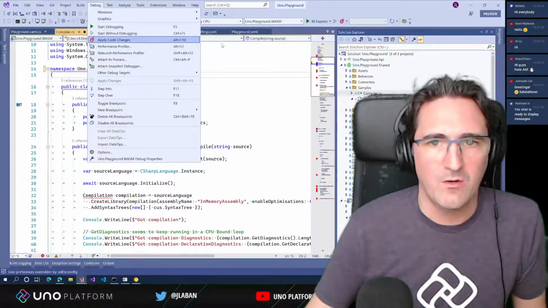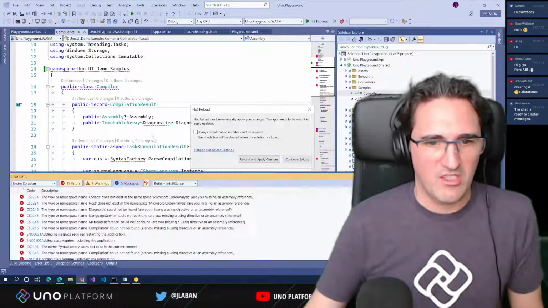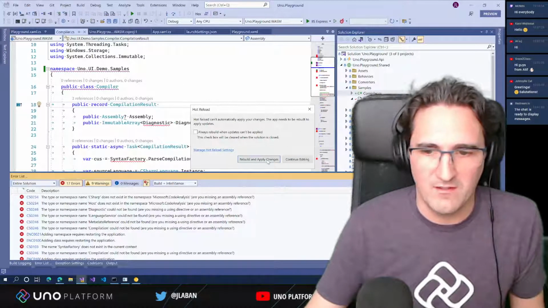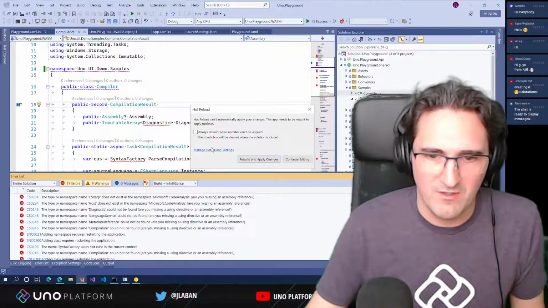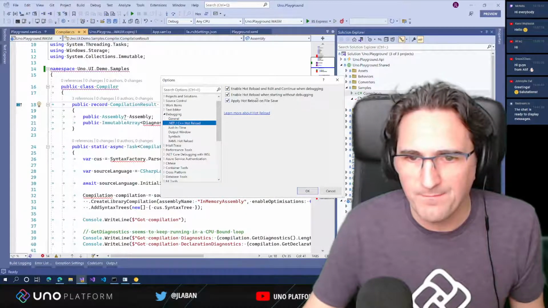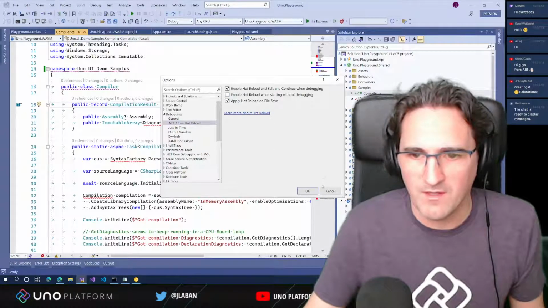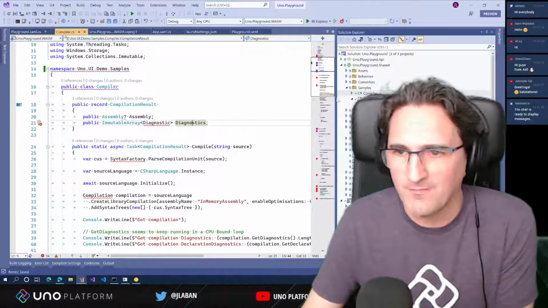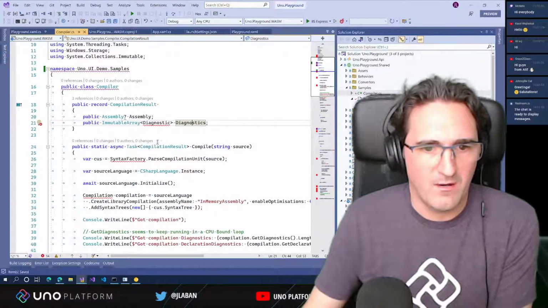There's still the apply code changes that's there. I thought they changed that part, but they didn't. So when you've built and started your application, every time you're changing something, it's going to do some hot reload. So I'm going to be disabling this for now because it's going to be more annoying than useful. So we have the compiler that's there.